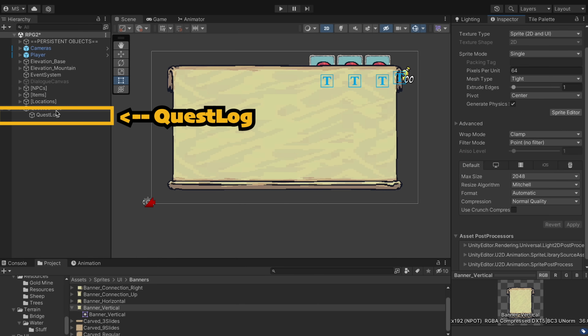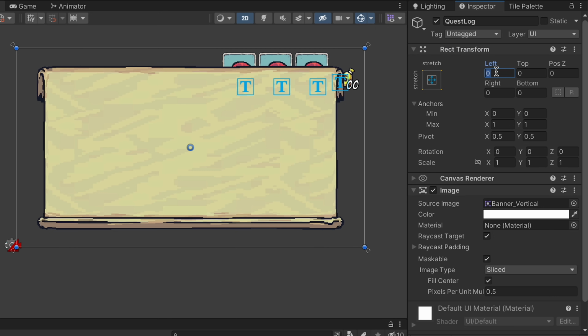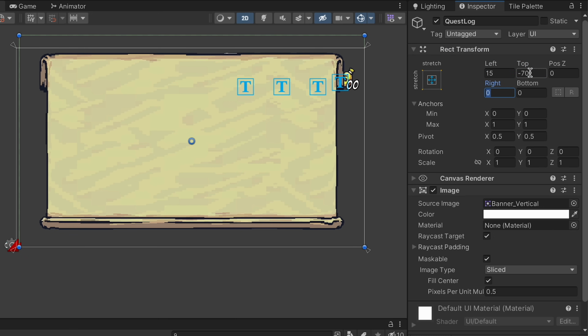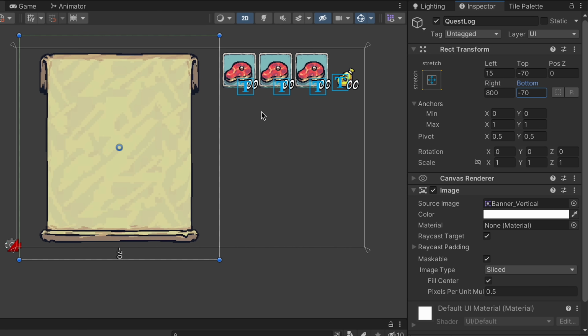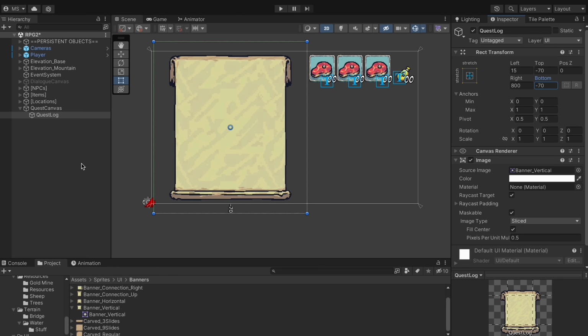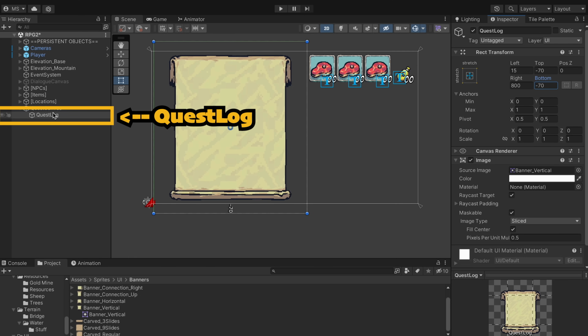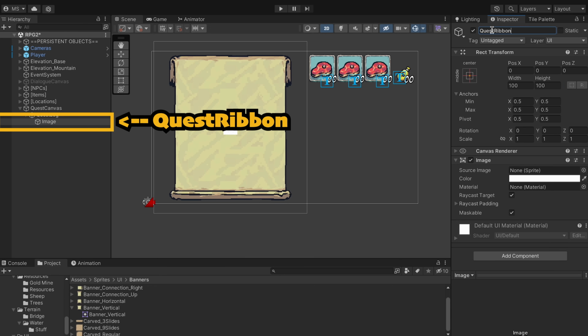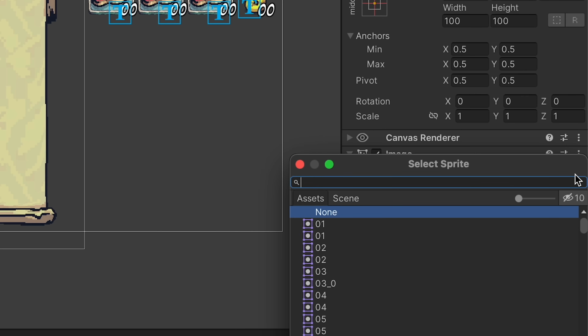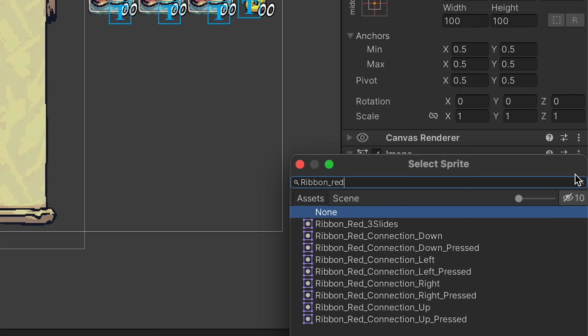Now at this point, I'm just gonna add some custom margins. I've already figured out that I want about 15 on the left, -70 on top, 800 to the right, and then also -70 on the bottom, which just fills this space nicely and leaves us with room for the description later on. Next, we're gonna add our ribbon and title that'll go at the top here. So on the quest log, I'm gonna right click and add another UI image. I'll rename this as Quest Ribbon, and this time around I'll be using the ribbon red 3 slides as our image.